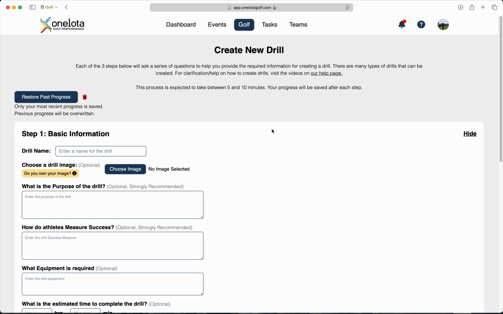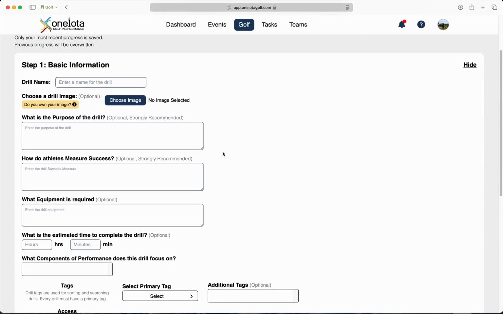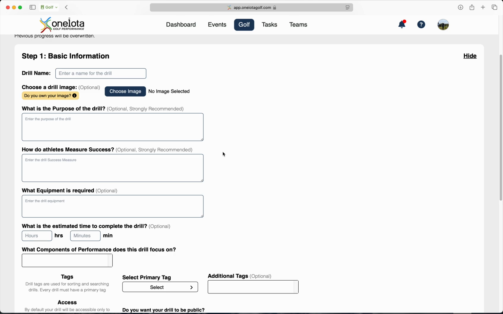Now, there are three primary steps for creating a drill, and there's lots of different configurable options. We wanted to give you as the users the ability to create drills as customizable and in any form that you wanted. We expect this process takes between 5 and 10 minutes, but our process is saved after each step if you want to come back to it at a later date. Let's go through step 1, the basic information.